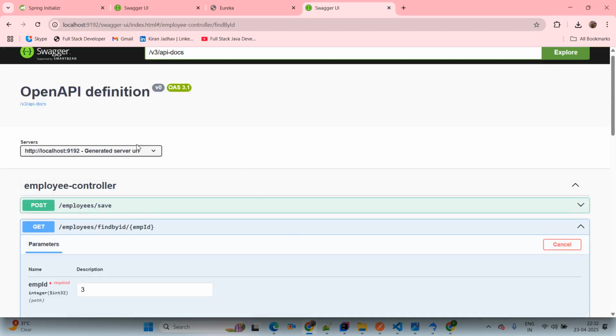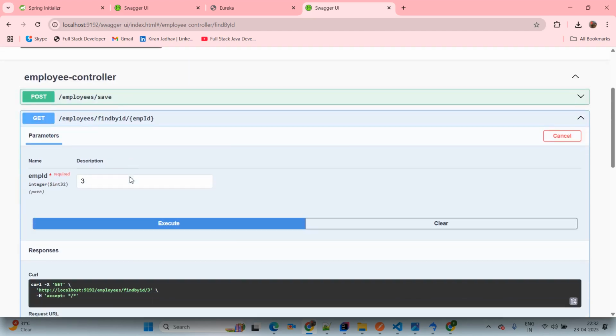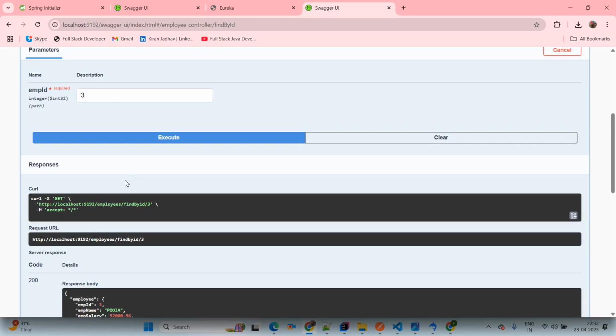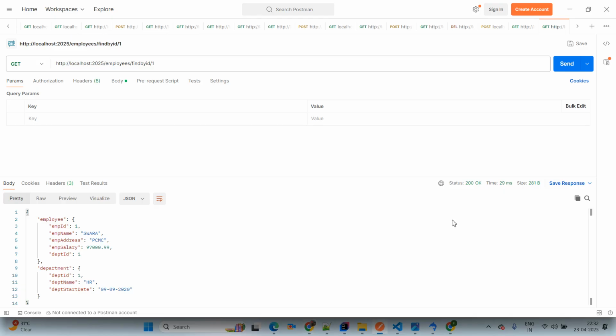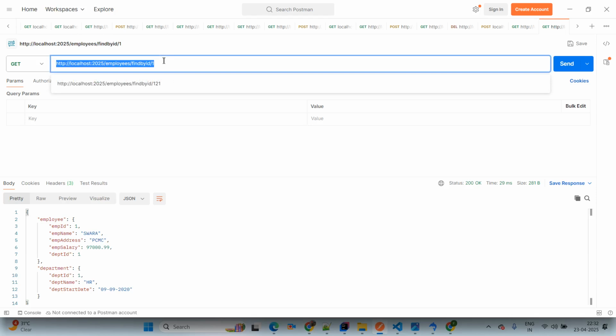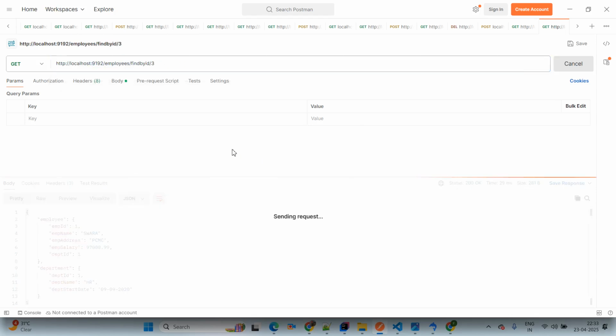Next we are trying to test such APIs by using Postman, and we are using the API Gateway. For that, we'll copy this requested URL. You can simply copy it, come here, and simply paste it. This is the third record we are trying to fetch. Data it will fetch here, right?